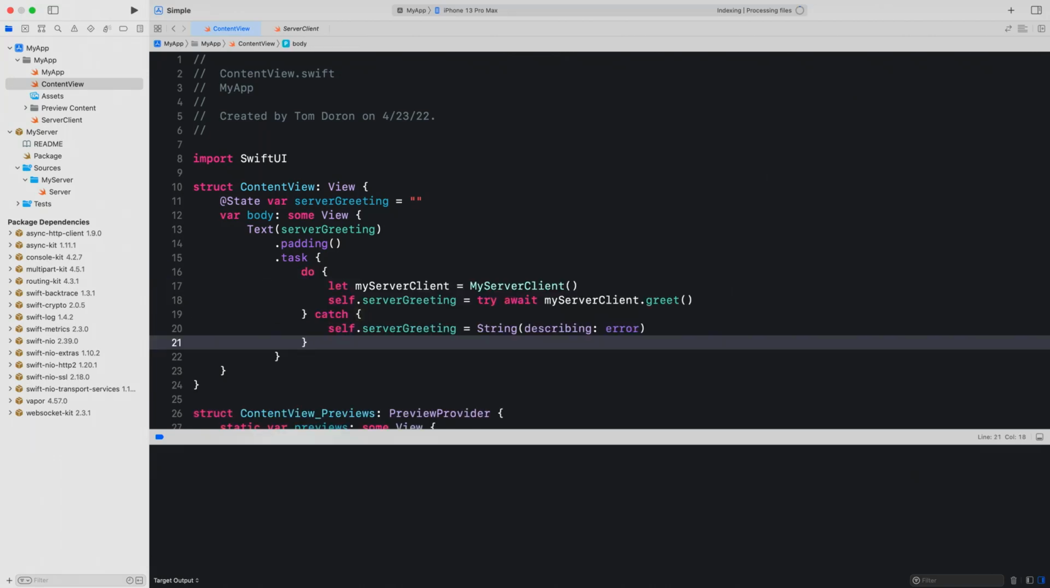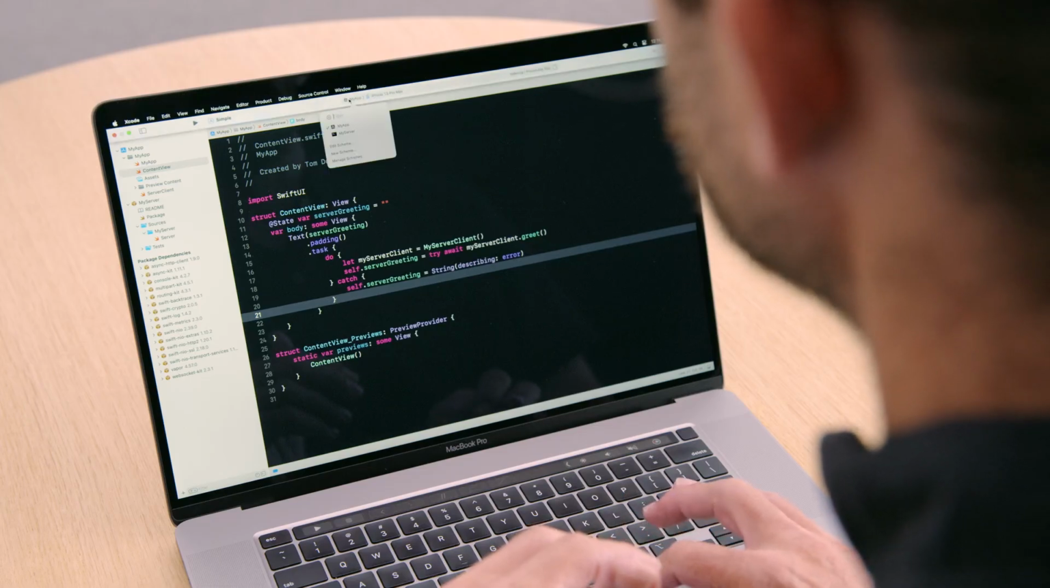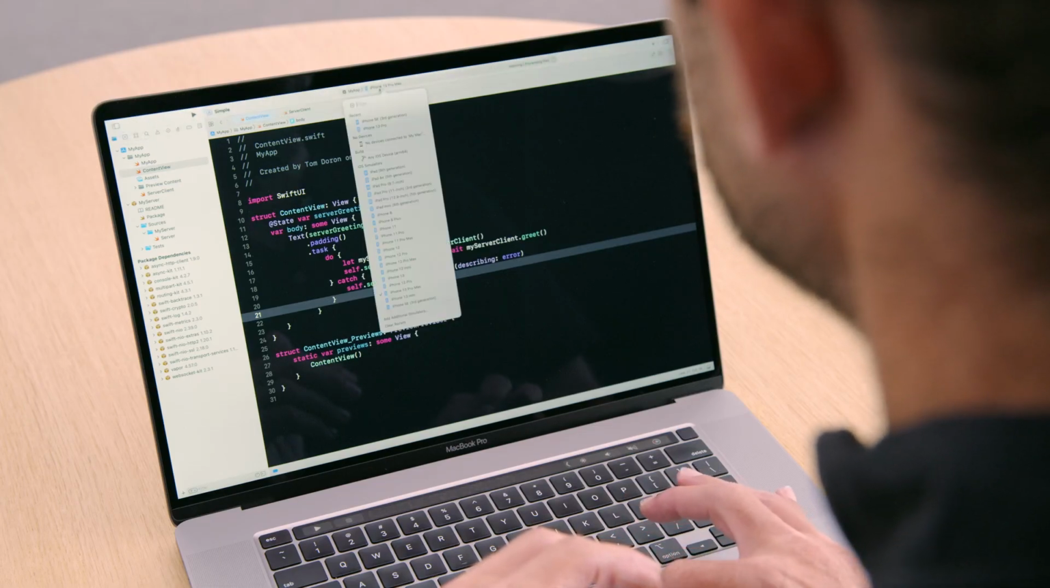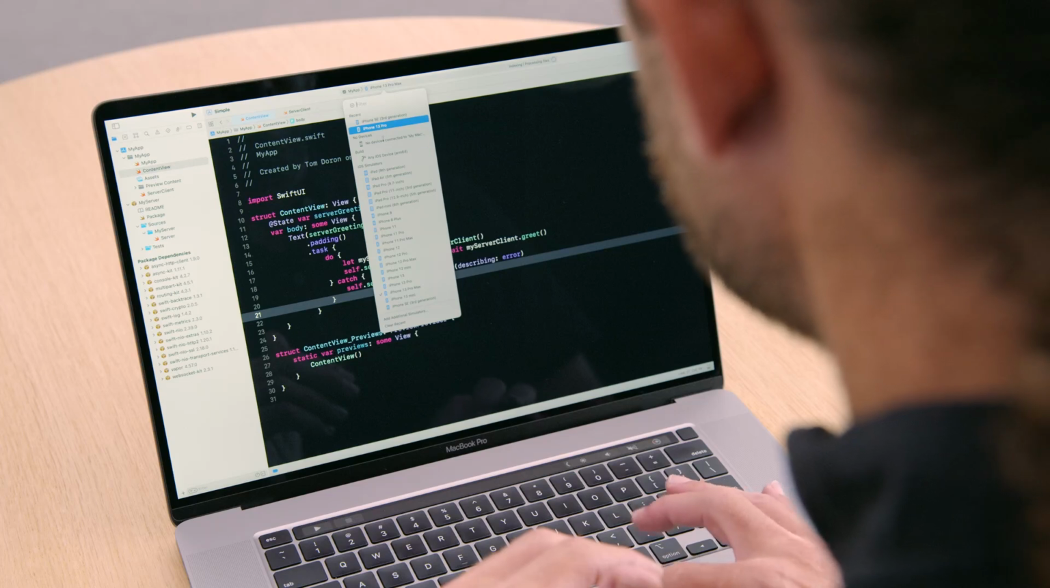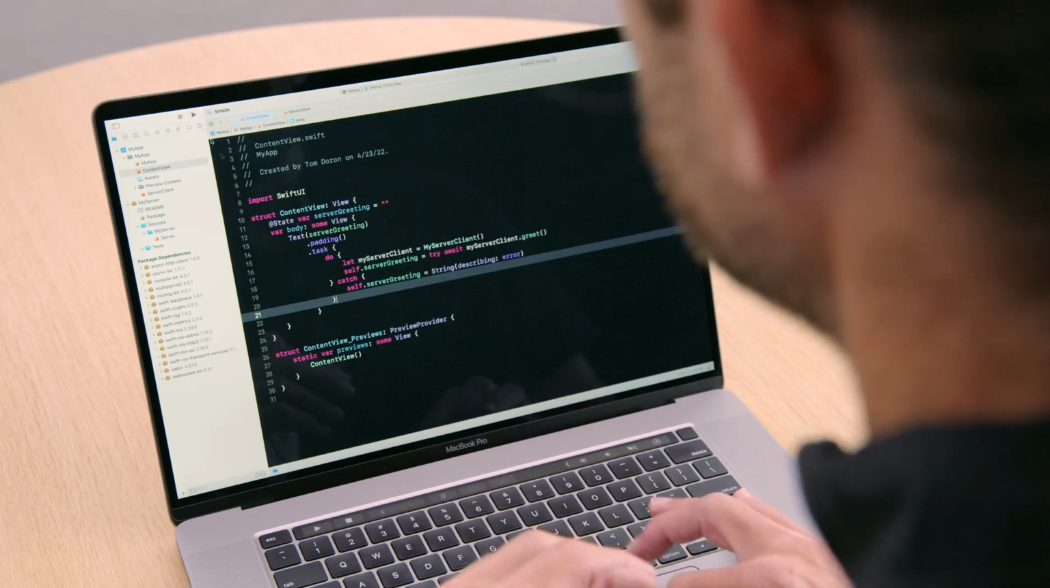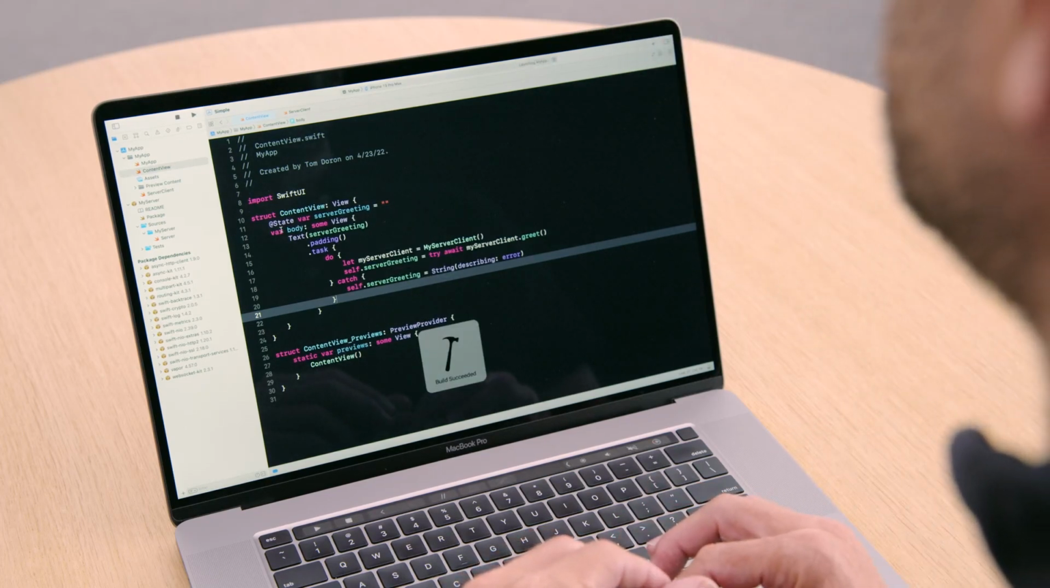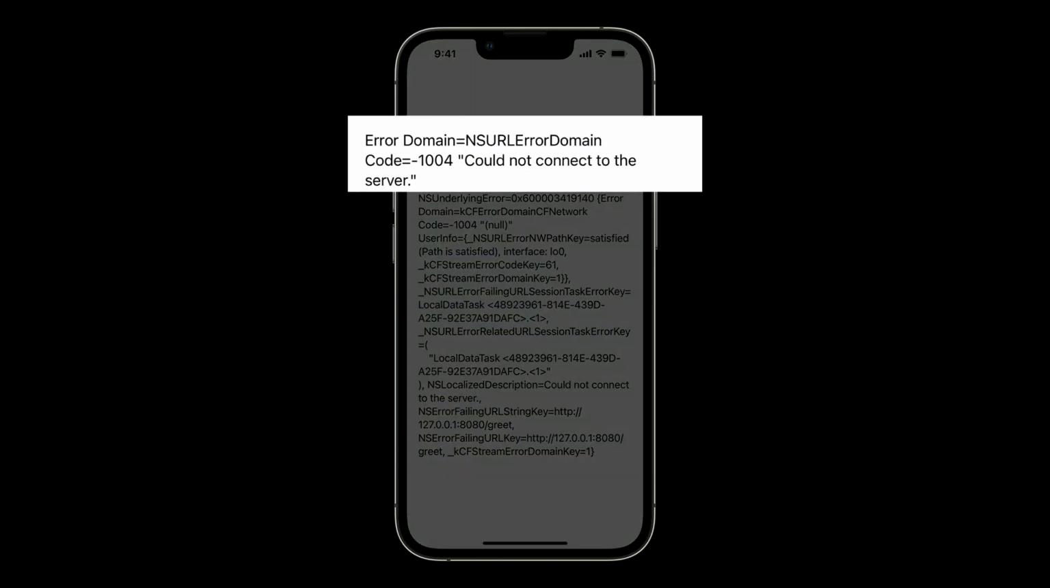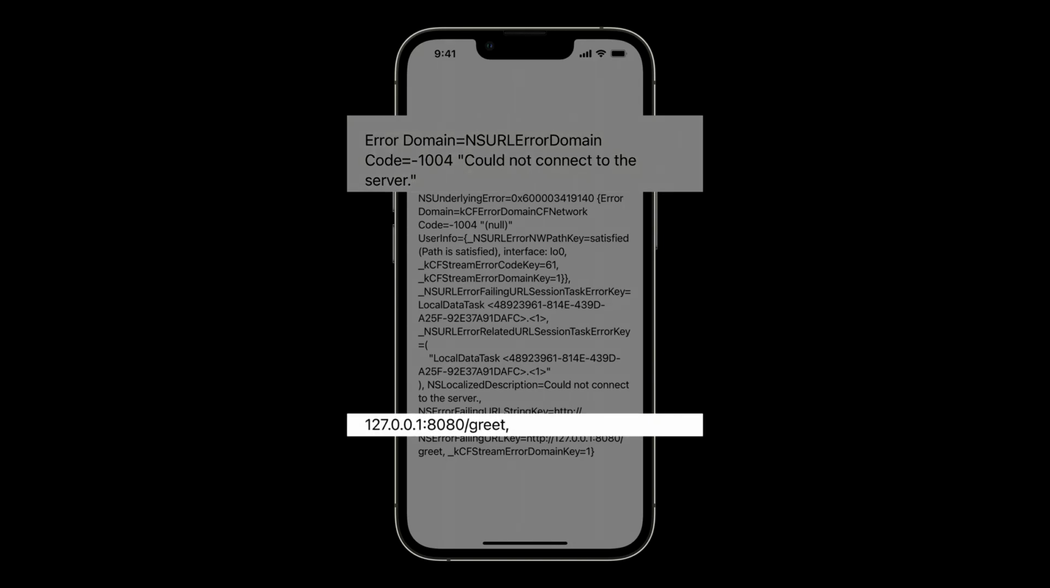With the code ready, we can run the application in the simulator. We pick the My App scheme, a simulator, and hit run. Oh no, we got an error. This seems to be some sort of a connection error. The address seems right, so we must have forgotten to start the local server.